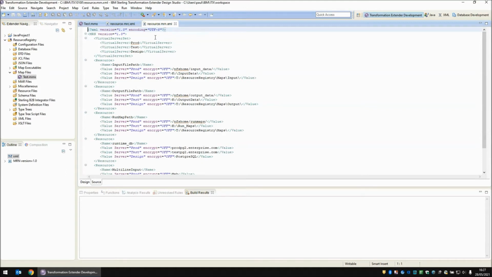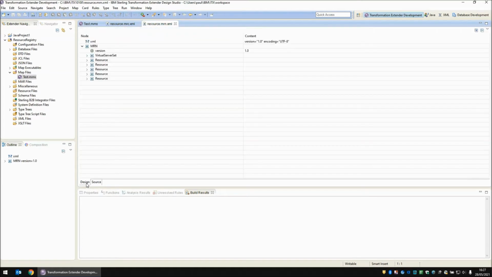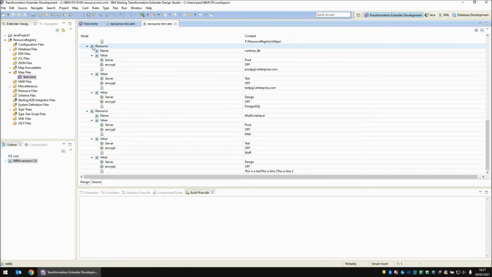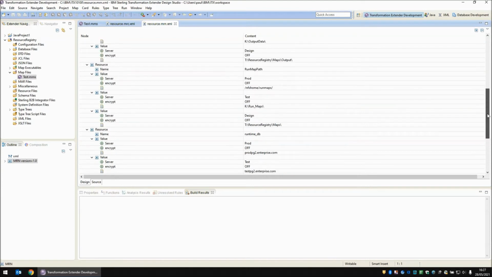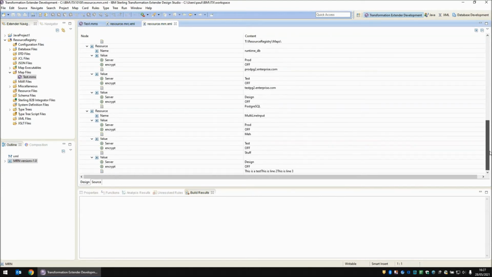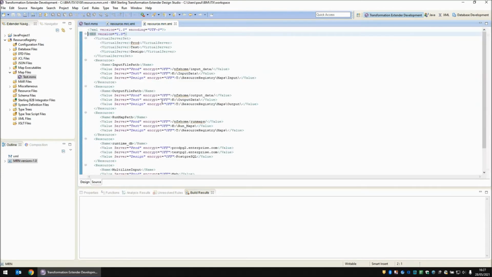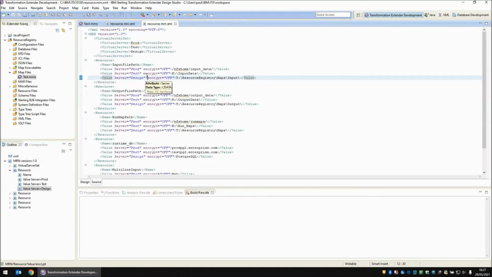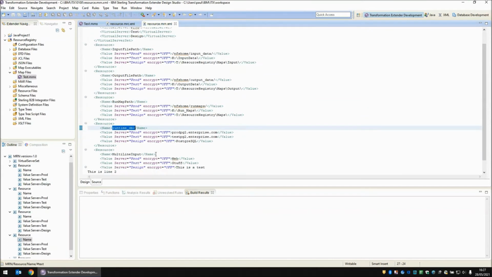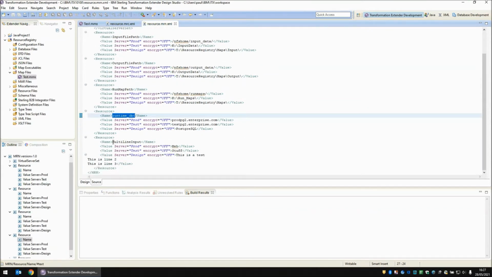I've done that because it's easier to edit XML style files within the Eclipse interface, because you can switch to the design view and you can expand all entries and get a nice easy view of all your different resource replacements within the Eclipse tool. You will note that I've added a few extras since the last segment where I created the files. I've got additional ones such as output file path, run map path, runtime DB, and a very interesting one that we're going to be using for test 5 called multi-line input. We'll come back to those in a moment.